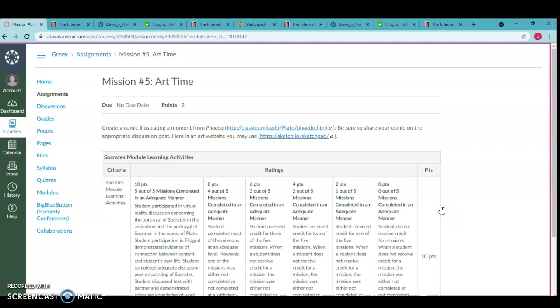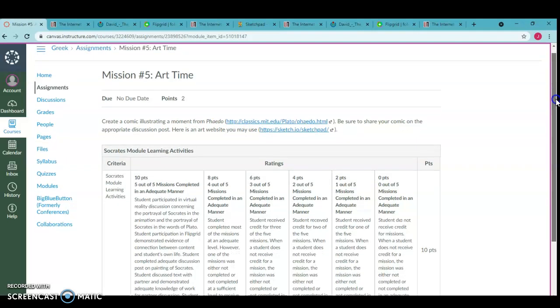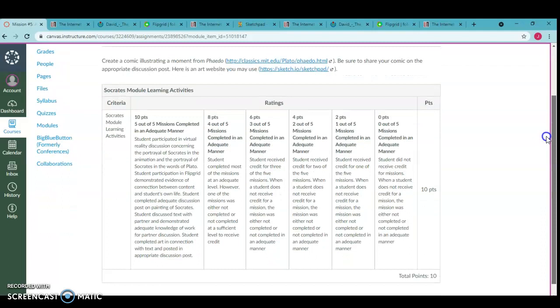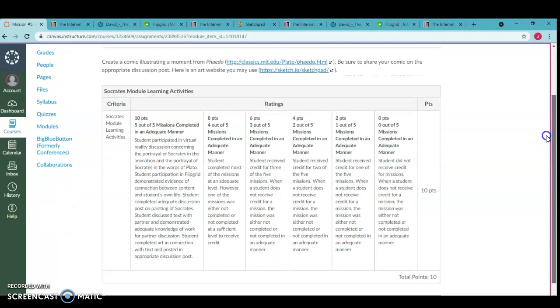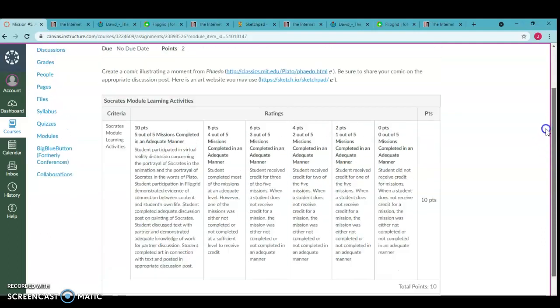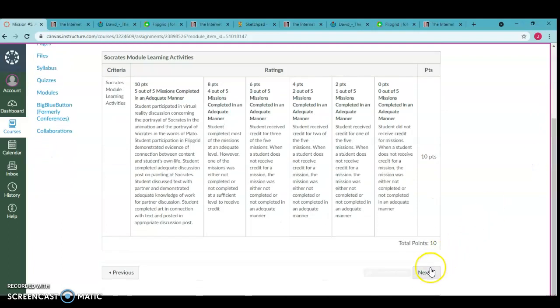So, students create a comic illustrating a moment from another dialogue by Plato. Students then share the comic on the appropriate discussion post. There's a link to an art website students can create art on. Here is the rubric for the Socrates module learning activities, all 5 of them.